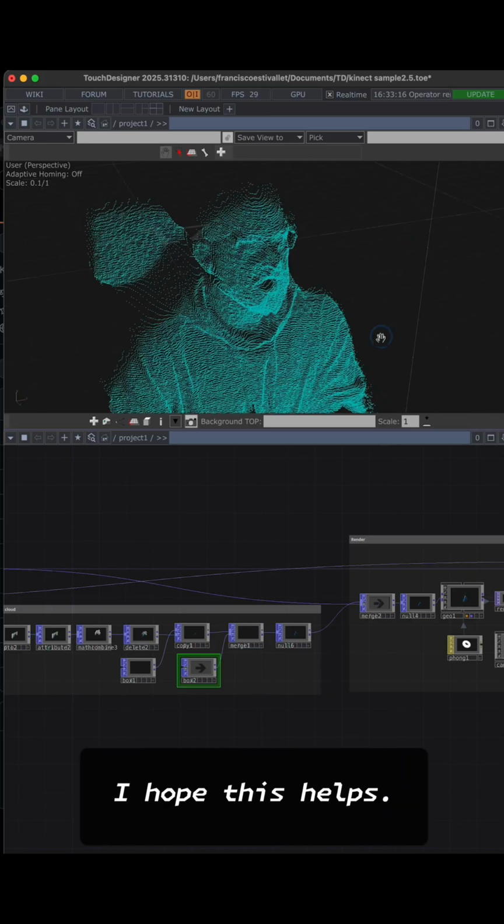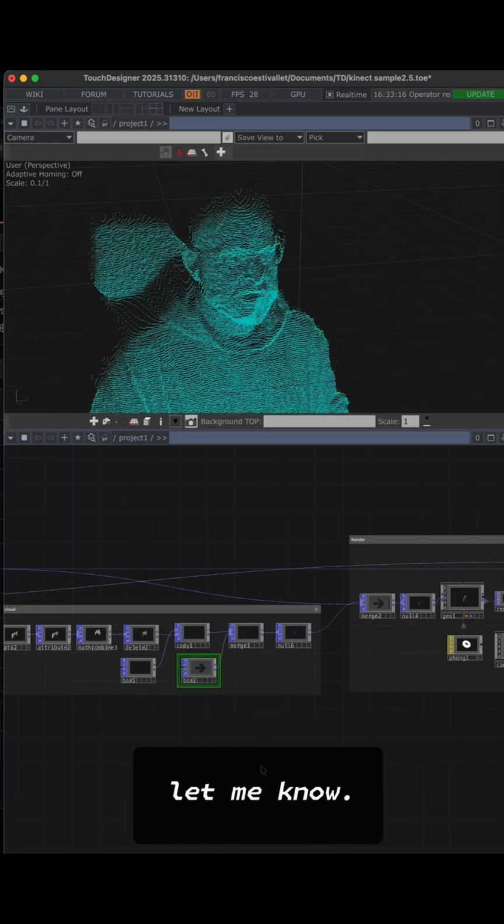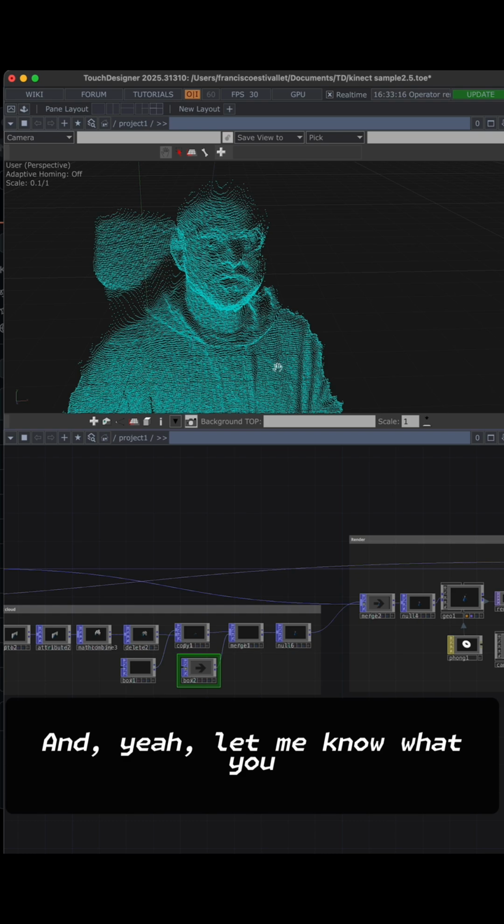I hope this helps. If you need any more information, let me know. I can send you this file also. And let me know what you create with this.